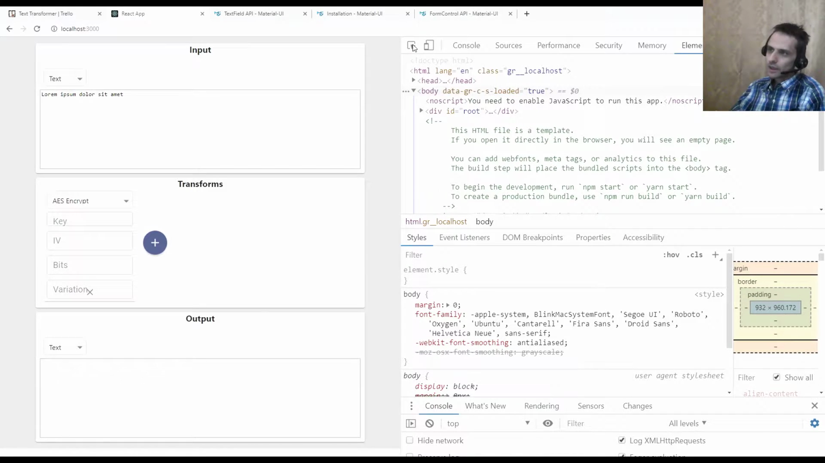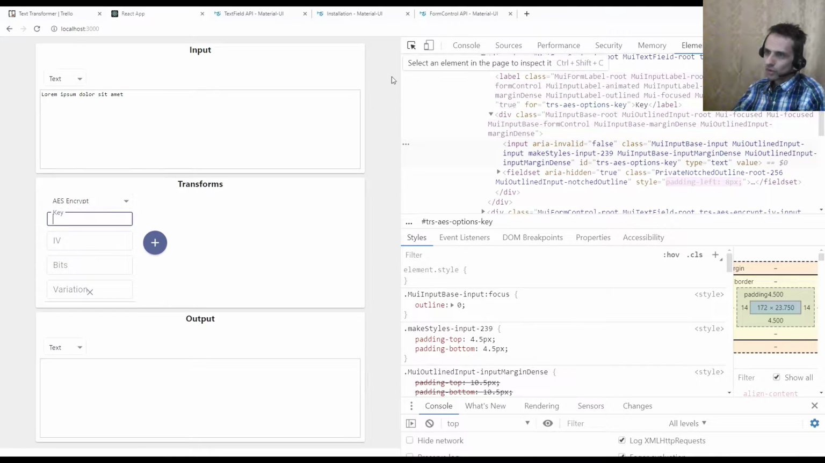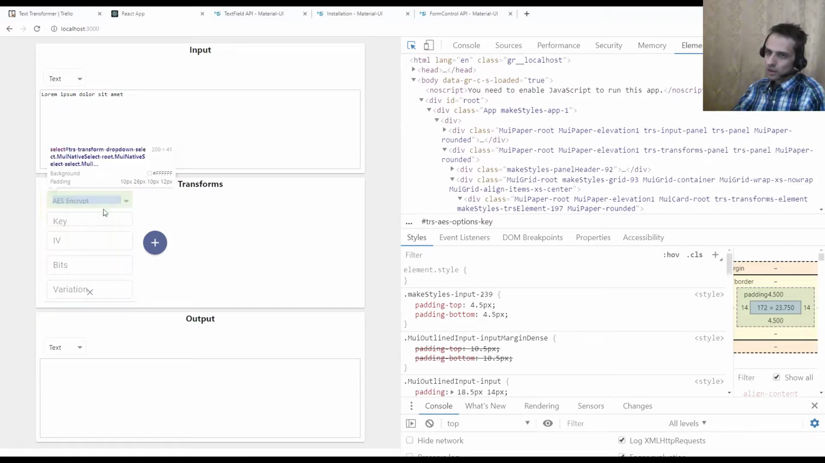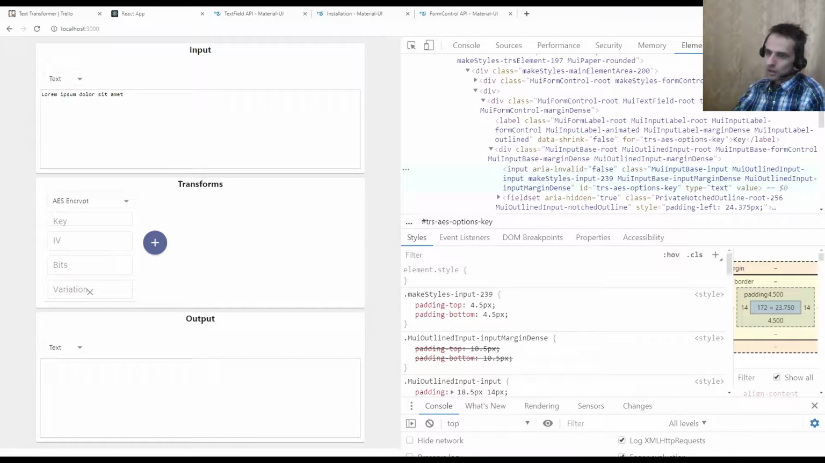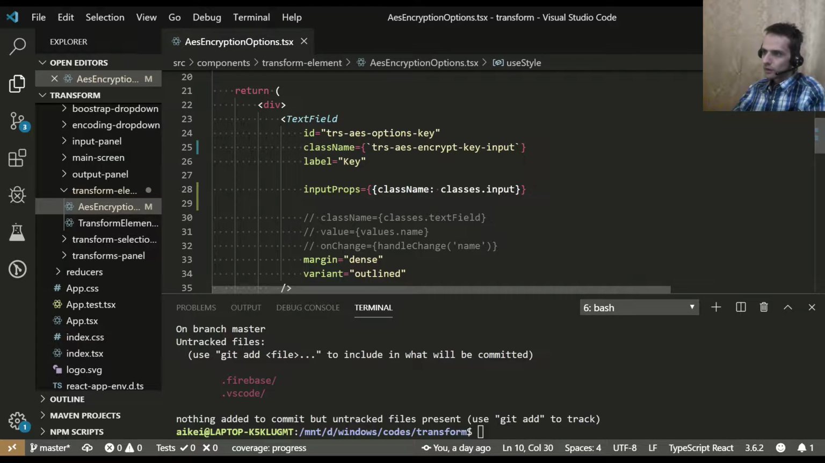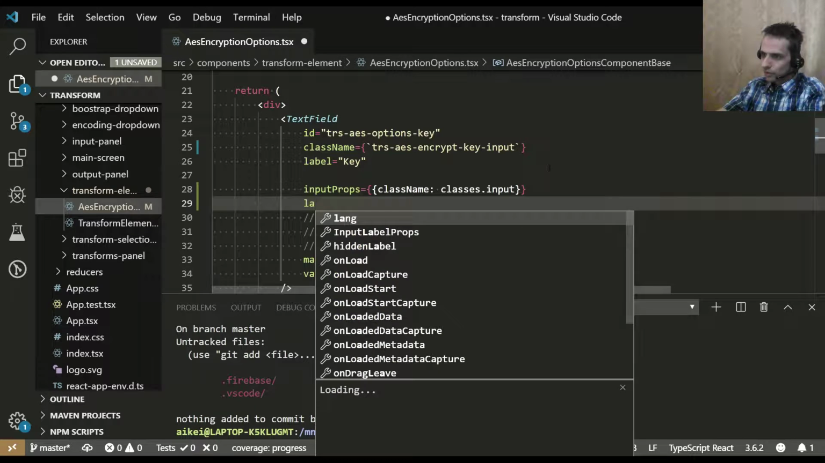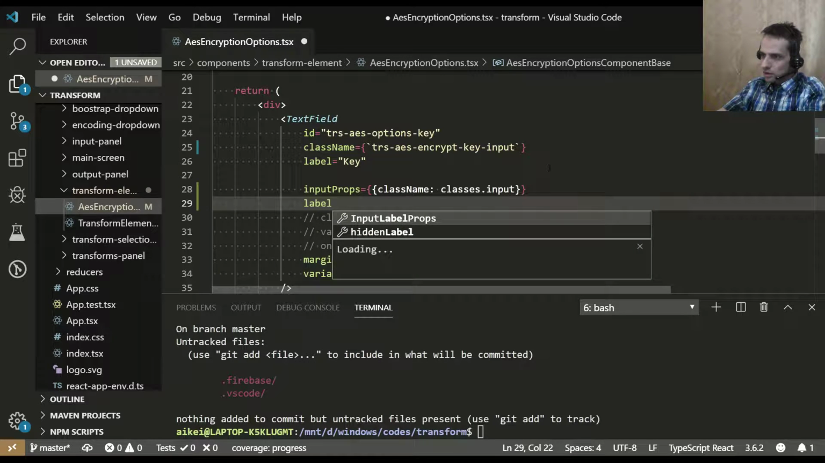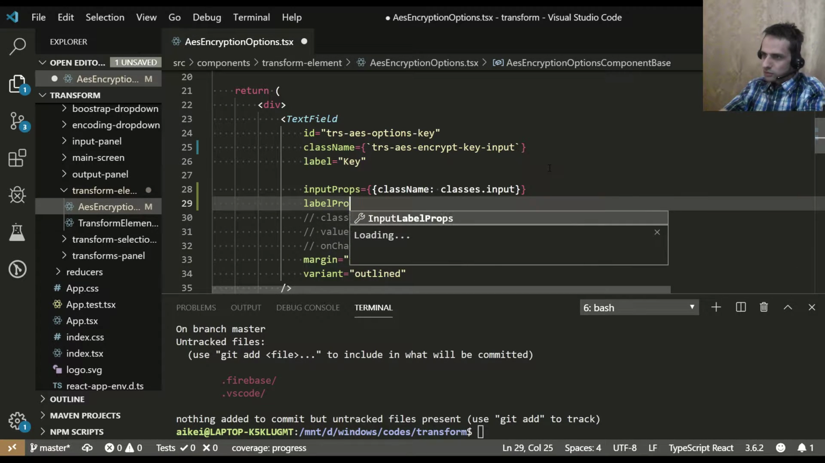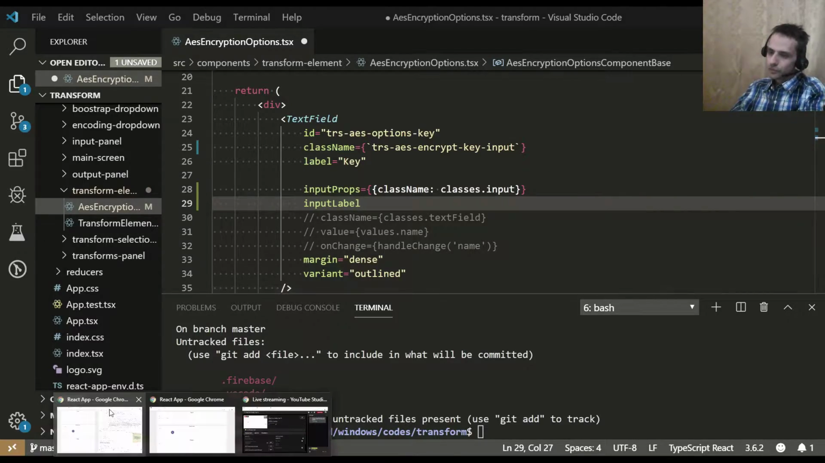What we want here, we would want to move this label a little also. So is there a label props? No, only like this. Okay, I'll check in the docs.